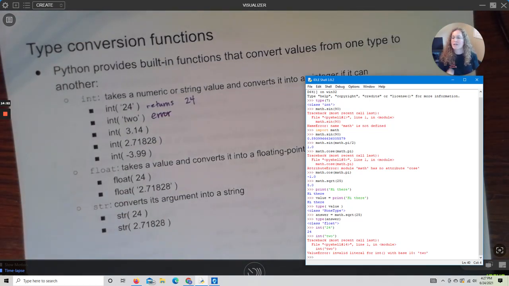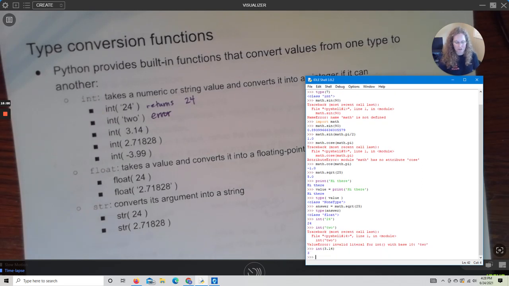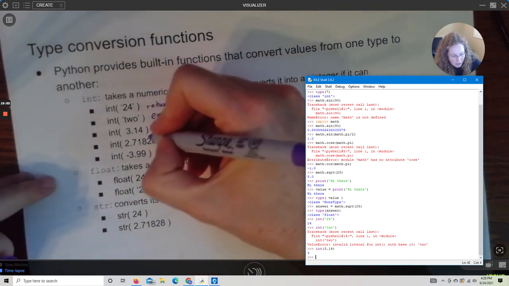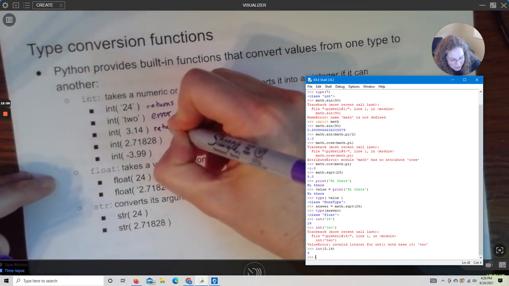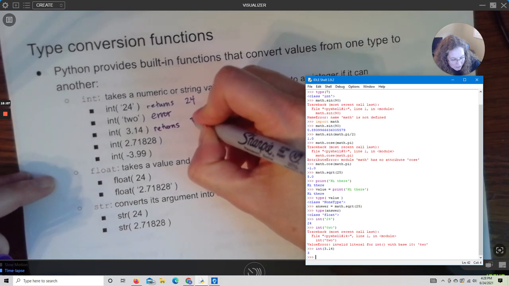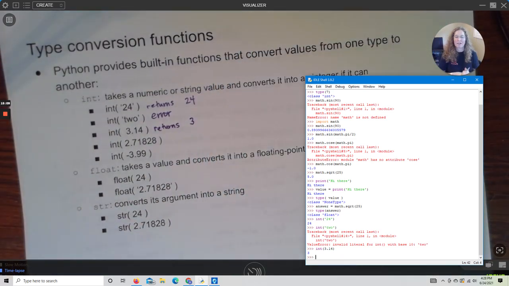Okay, let's see what int of 3.14 does. Maybe you should make a guess of what you think it might do. So if I do int 3.14, it returns 3. Now the reason that it returns 3, you might think, oh, it's just rounding it. So that's a good hypothesis. Maybe it's rounding it, but if that's what you think, you should probably try other things as well and see if it really is rounding it.